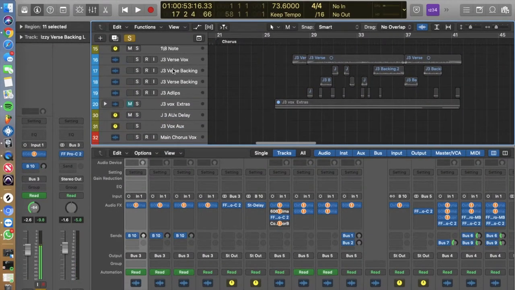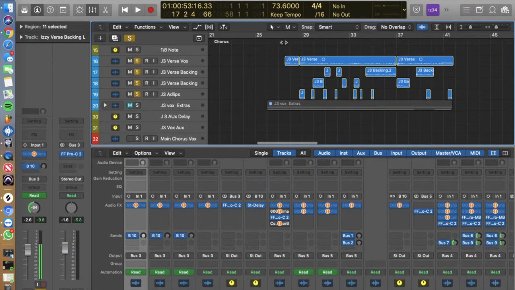Same thing with J3's vocal. Did the same thing, panned certain bits, took certain bits out with the backing vocal.